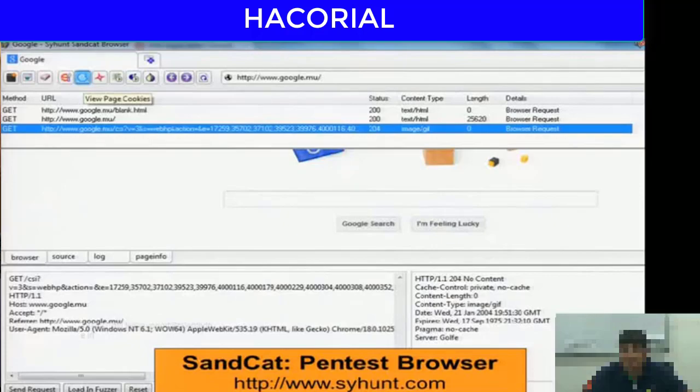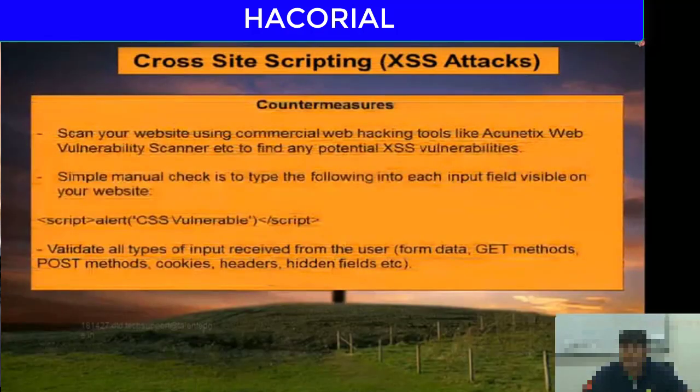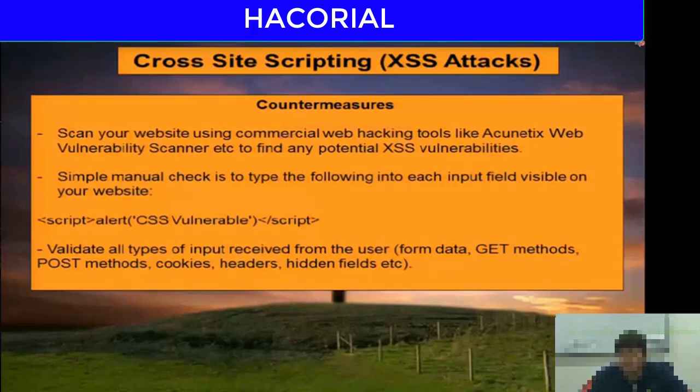So what are some solutions that you can implement to protect yourself against cross-site scripting? First of all, you have to scan your website using commercial web hacking tools like Acunetix Web Vulnerability Scanner to find any potential cross-site scripting vulnerabilities that may exist in the code. A simple manual check is something that you can do.